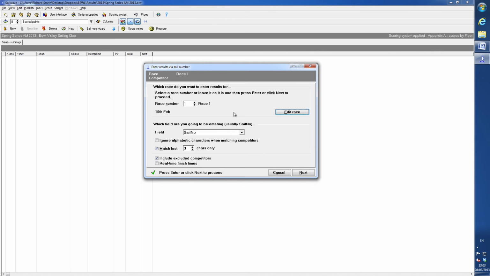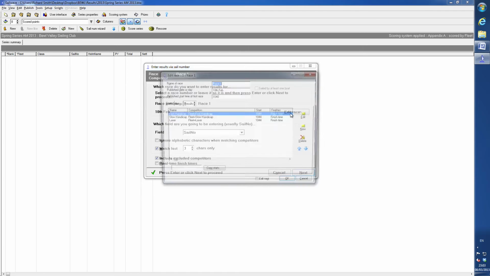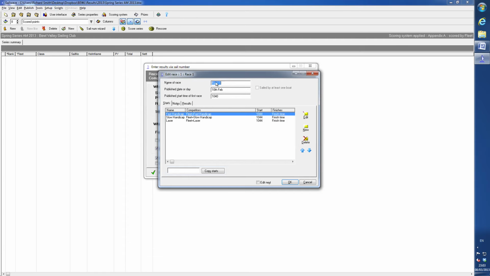That'll open up a window here, and it's very kindly showing me race 1, which was the 10th of Feb, which is this race I've left in, so clearly I've got to do some editing here. And funnily enough, you click Edit Race, and this is showing me that race 1 on the 10th of Feb started at 10:40, or the published start time was 10:40, but the actual starts were all 10:44 for these showing fleets. So I'm going to do some editing here.